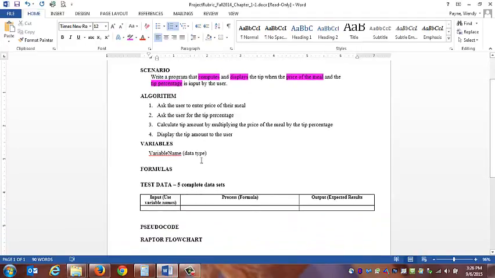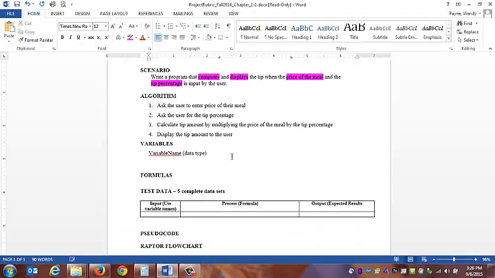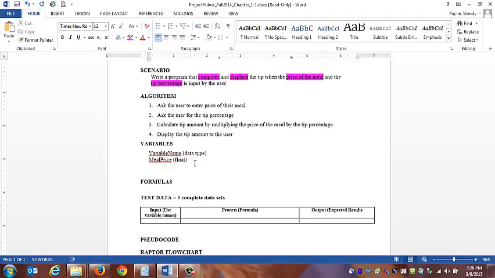And based on our algorithm, I'm going to identify variables. So the first couple of things that I'm going to look for is where our user is entering information, because if our user is entering information, then we need a place to hold it, and the place to hold it is going to be the variable. So the first step in our algorithm is ask the user to enter the price of the meal. So I'm going to put meal price, if I could spell, and it's going to be a float data type because the meal price is not necessarily going to be a round number.